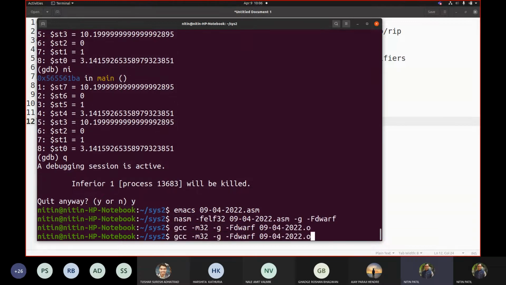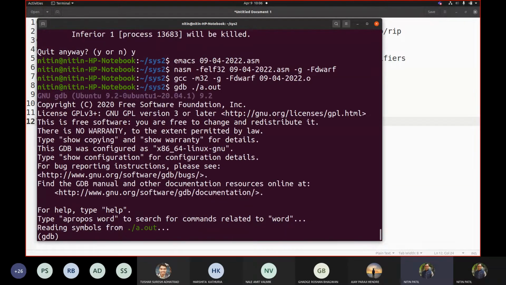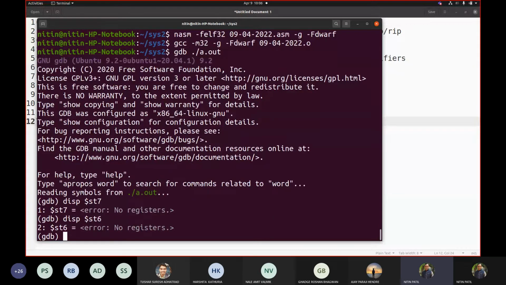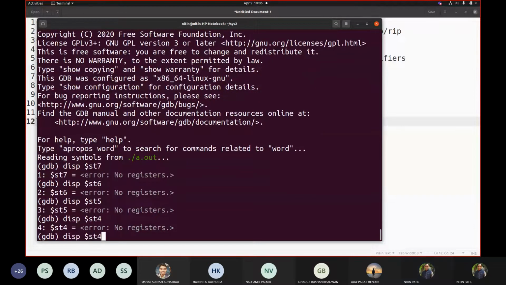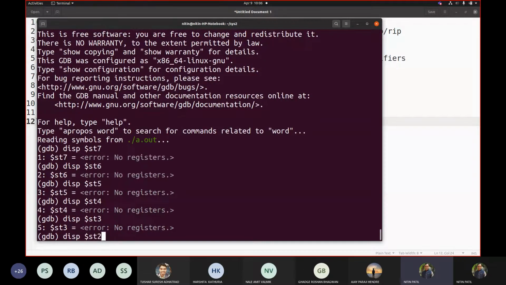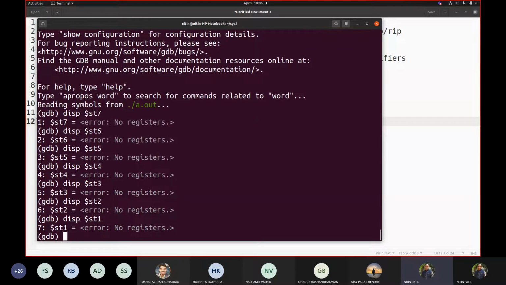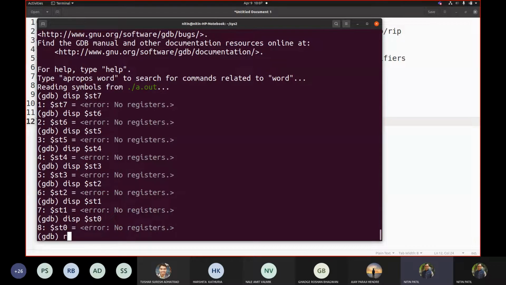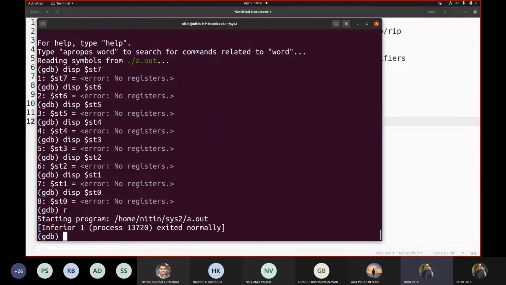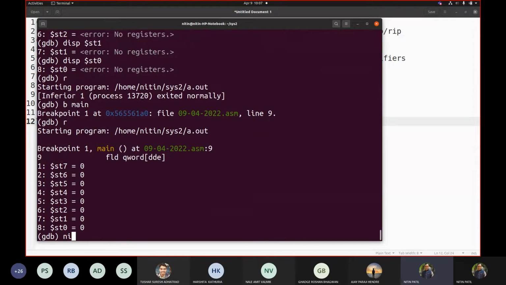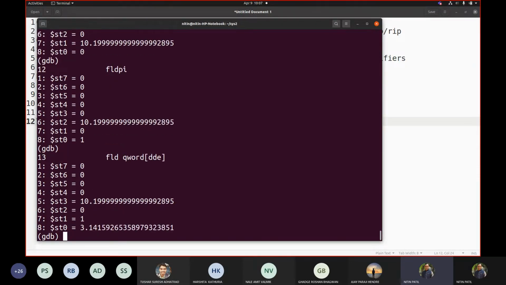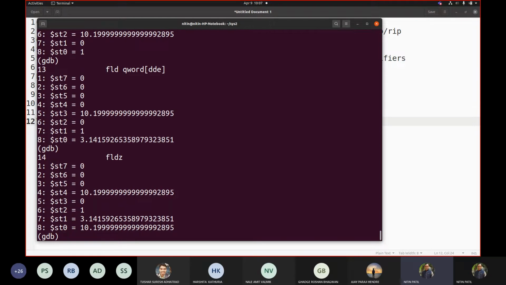ASM, GCC, GDB. Again I am displaying the values: ST7, ST6, ST5, ST4, ST3, ST2, ST1 and ST0. Run. Sorry, I have to set the breakpoint. Run. NI. Now you will see the first cycle, now the second cycle.